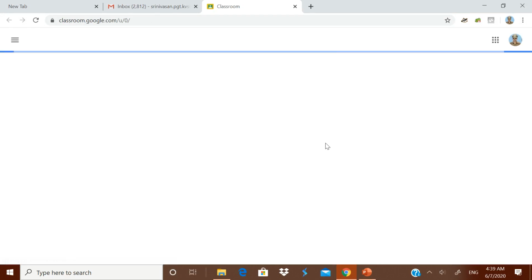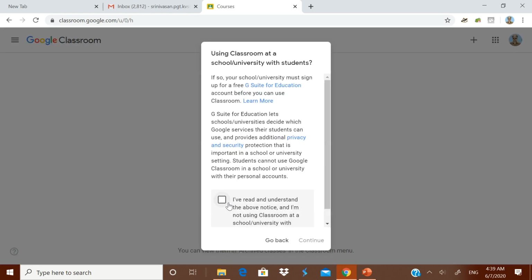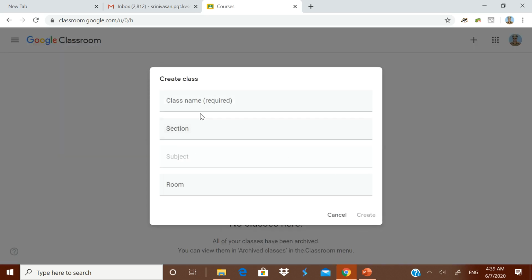Suppose if you already joined any class, that class will appear on the left side. Now no class is here. In that plus sign, you click it. Instead of joining the class, you create. Now you are going to create a class as a teacher. Click create class. You have to click this, agree, then continue.